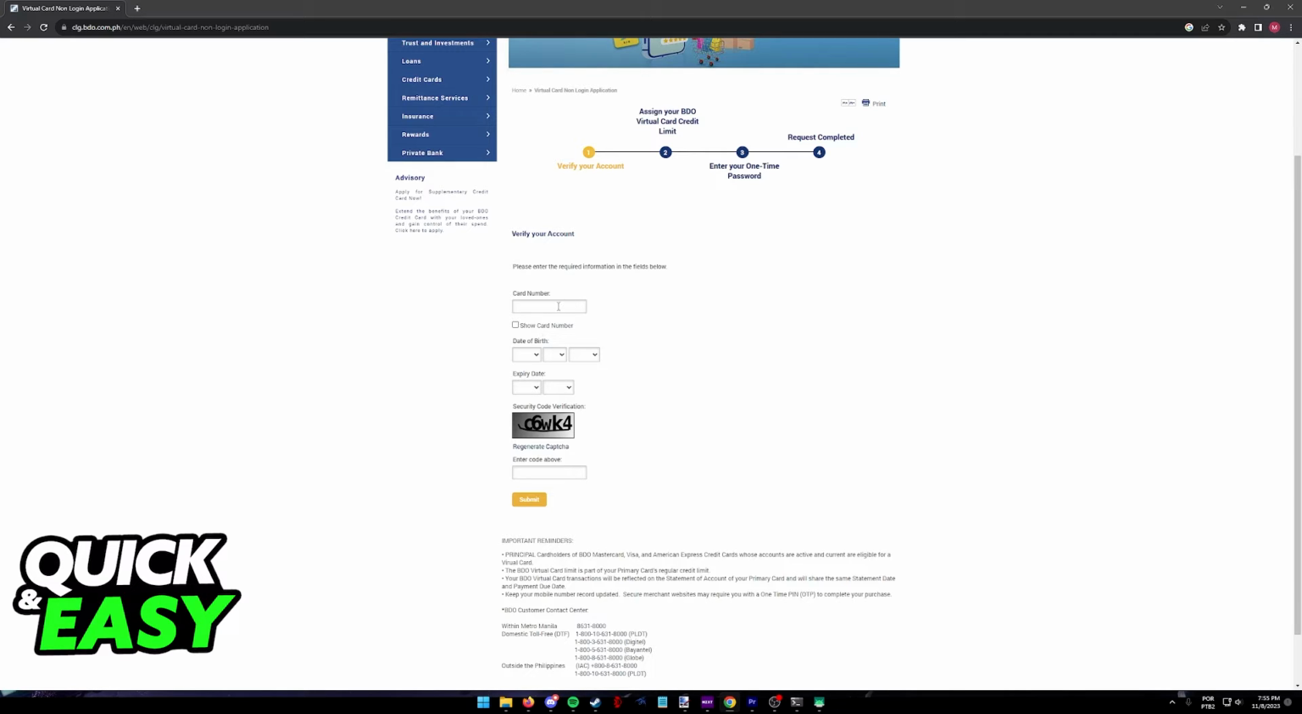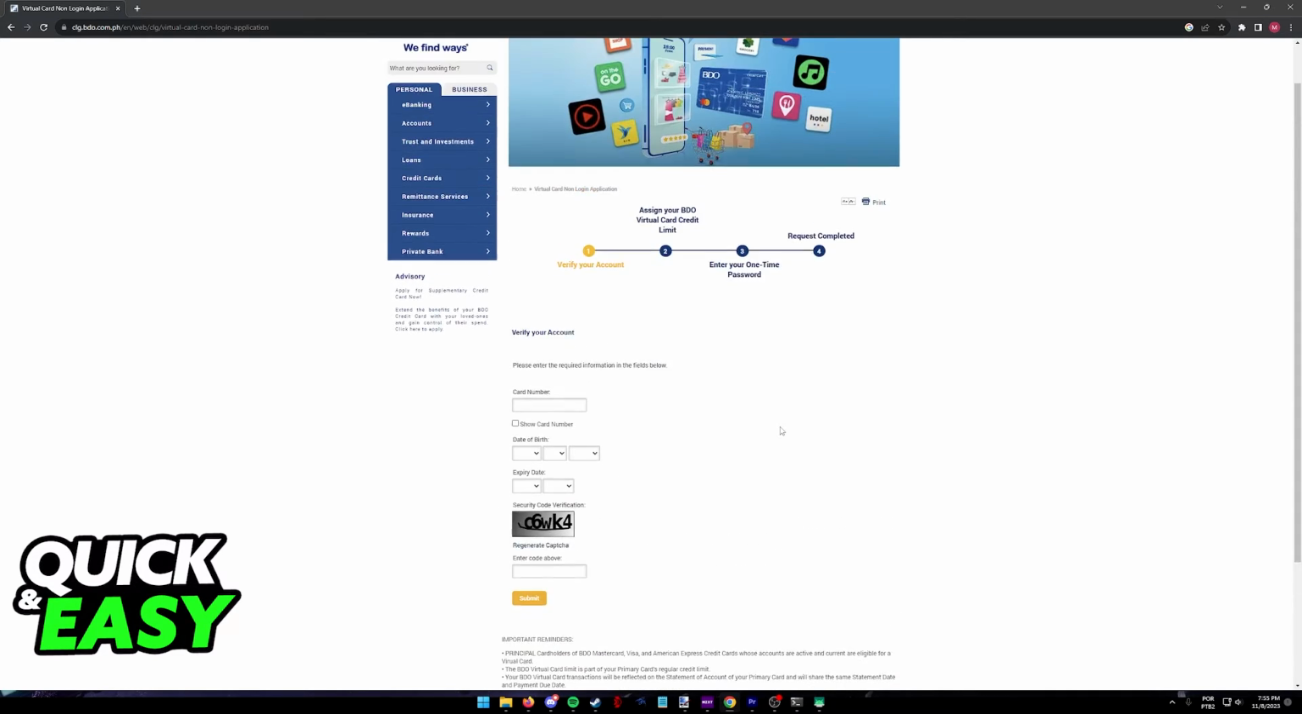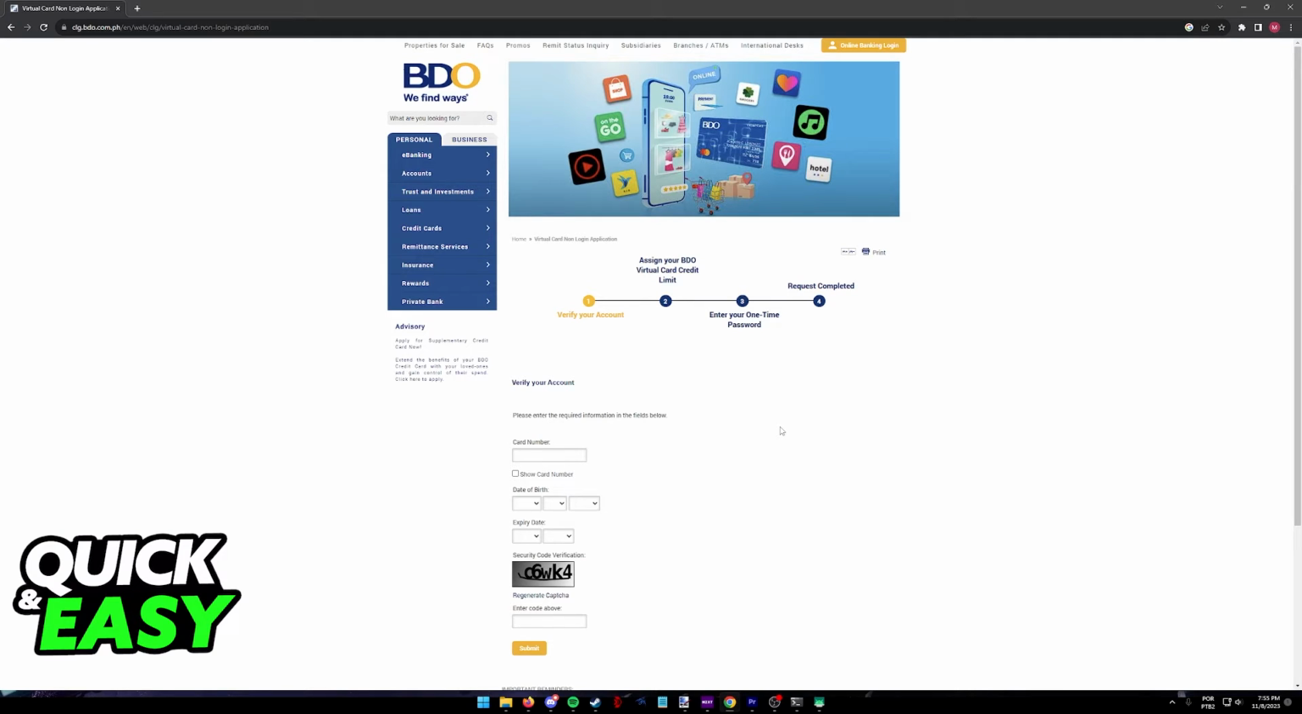In this page, you can start filling out the form to acquire your BDO virtual card. So you will have to input details about a pre-existing account, so you can use your card number, date of birth, expiry date, and enter the CAPTCHA here, and you will be able to acquire a BDO card.